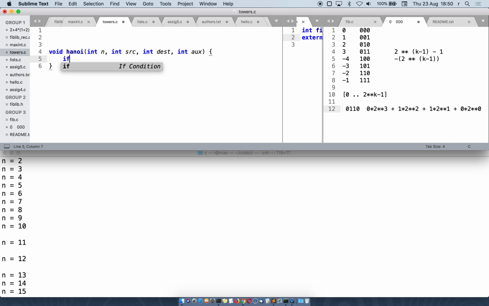Let's start, right? So if n equals 0, one way of coding this, which I'm not particularly fond of, is doing this. We're trying to get rid of the easy case as fast as possible. That's one solution. Another one, which to me seems more natural, is if n is not equal to 0. And then inside here, we say what the solution is. So what did we do previously? We moved n-1 disks from the source to where?